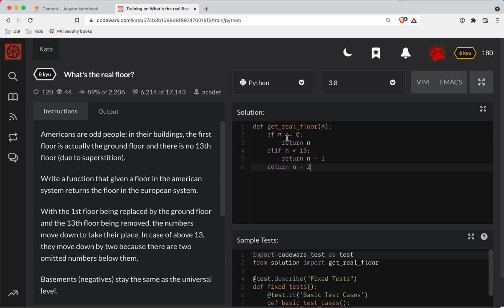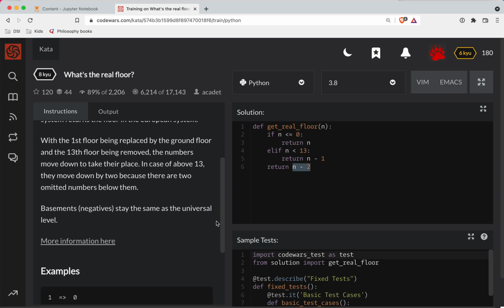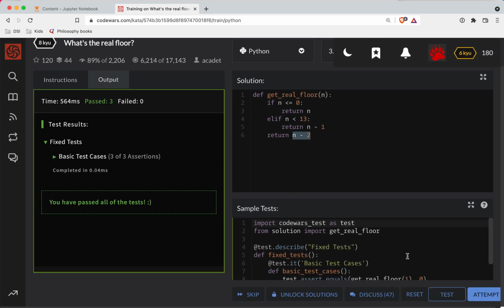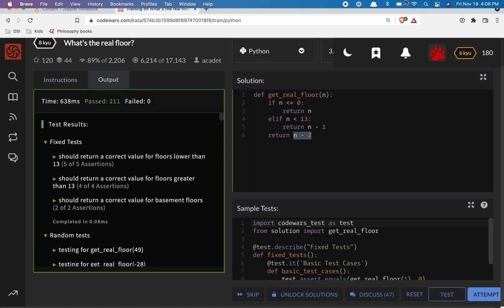Okay, so I think I got this right. If it was 0 or less, it's just going to leave the number alone. Otherwise, return the number - 1 because we got to take 1 floor off, and then we're superstitious over 13. We got to subtract 2. So let's see if that works. All right, good enough for government work.